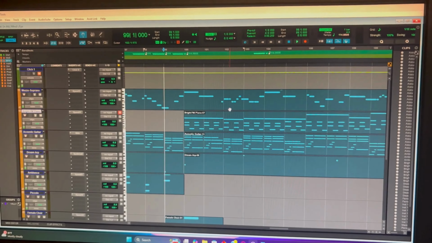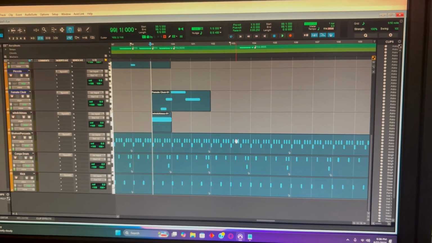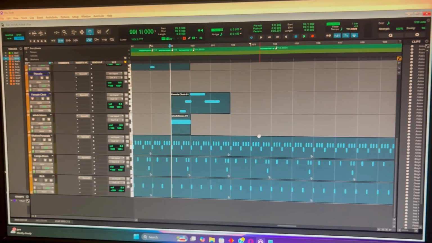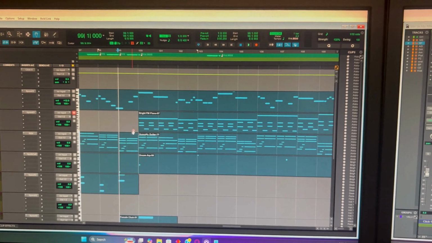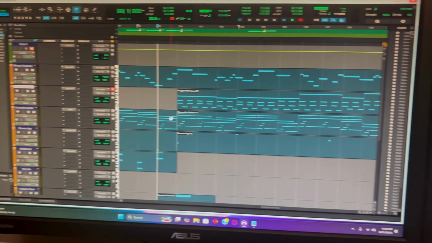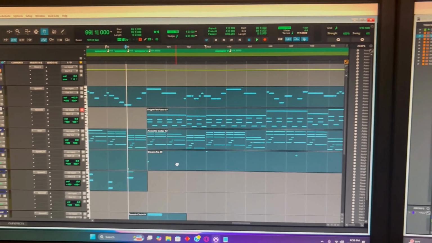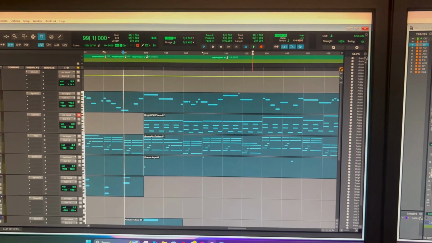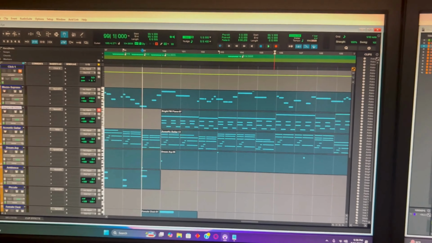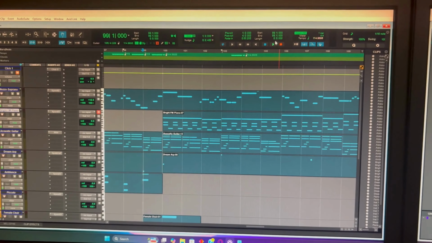Okay, so I recorded a few more instruments. I got some more percussion instruments down here. I also expanded some of the other instruments that we've already got, specifically in the chorus section, but here's how it sounds now.